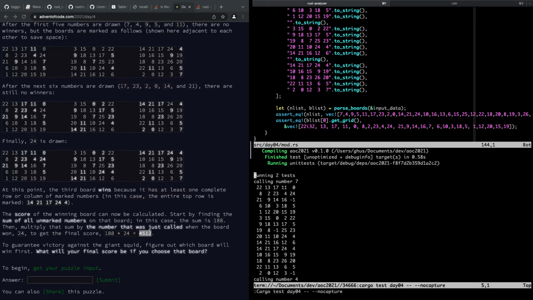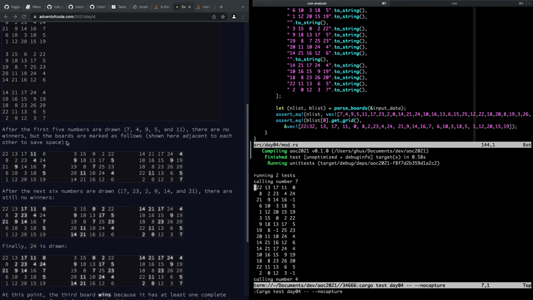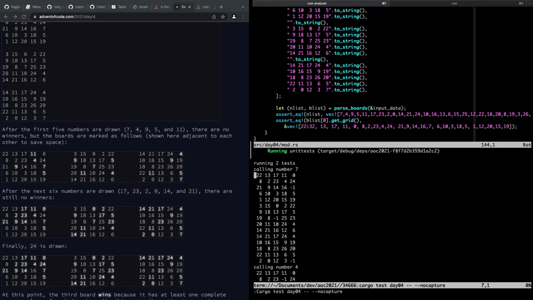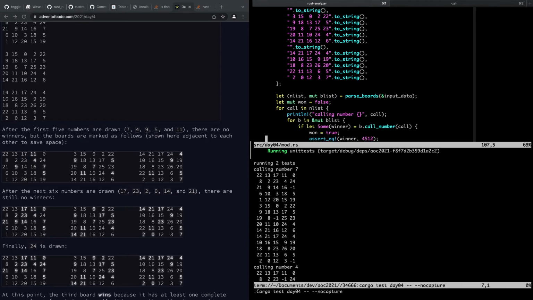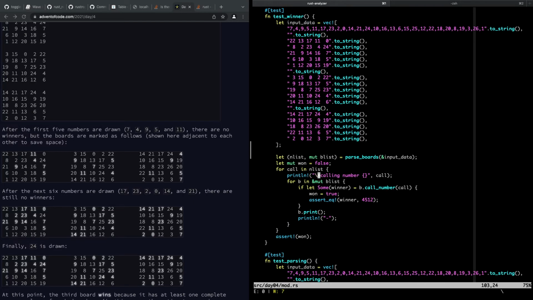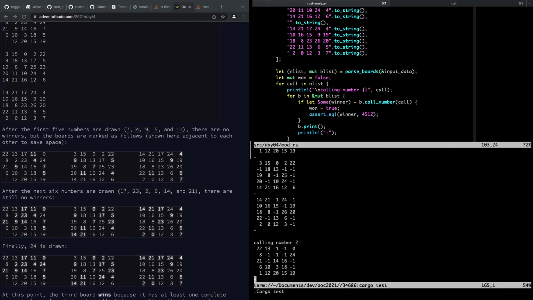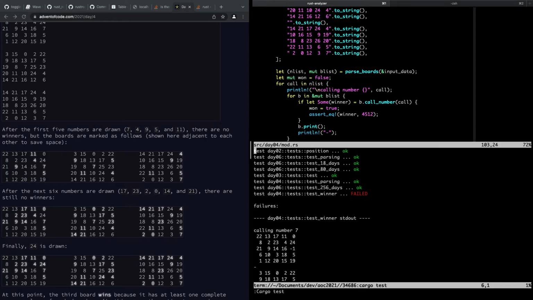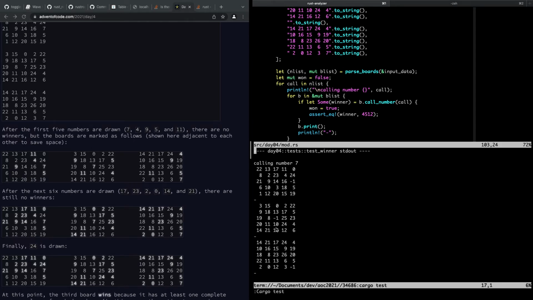Oh, I should have put blank lines between each board. Okay. So called number 7. So there's number 7, right? And there's number 7 on that board in the middle. Yeah, it's hard to read without the blank lines in there. Print line like that, and then we'll see the calling number here, like that. Okay, let's run that. Yeah, now we can read the boards. All right. So that's 7, that's 7, that's 7. That worked.